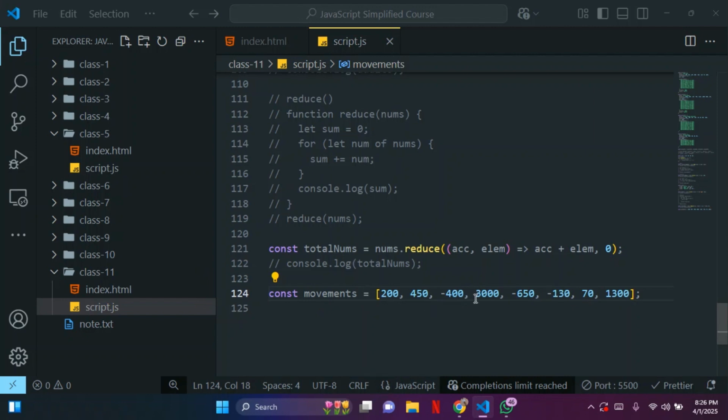So I want to first of all get all the positive values. Then I will multiply all the positive values by 2. Then I'll add all the multiplied values together. So there are three things we are going to be looking at here. First of all, to get all the positive values, I'm going to use filter. Second, to multiply all the positive values by 2, I will use map. And to add all of them together, I'm going to use reduce.